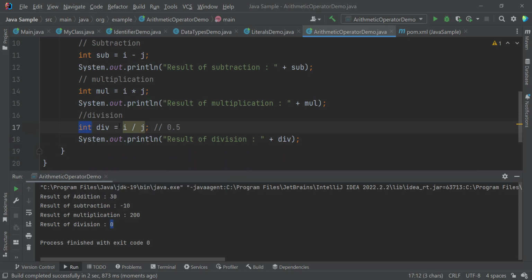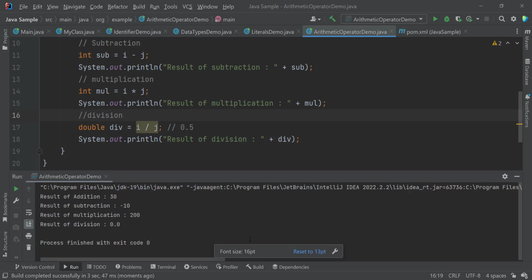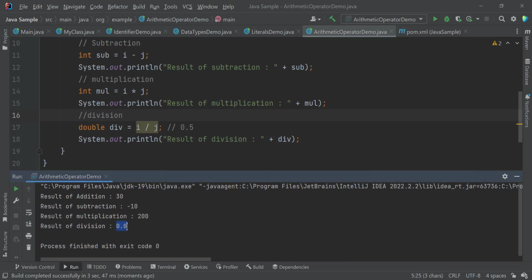Instead of having the integer data type for this result, I would change it to double. Okay, I will change it to double, and let's rerun the application. Let's see what we are going to get. Here you can see that we are still getting the answer 0.0. Again, the reason is that both of the variables are integer, and that's why it is producing the answer 0, and when the 0 gets converted to double, it becomes 0.0.